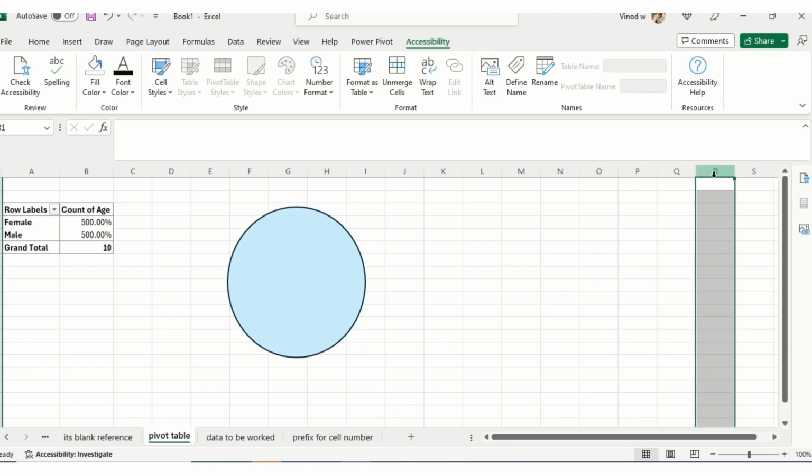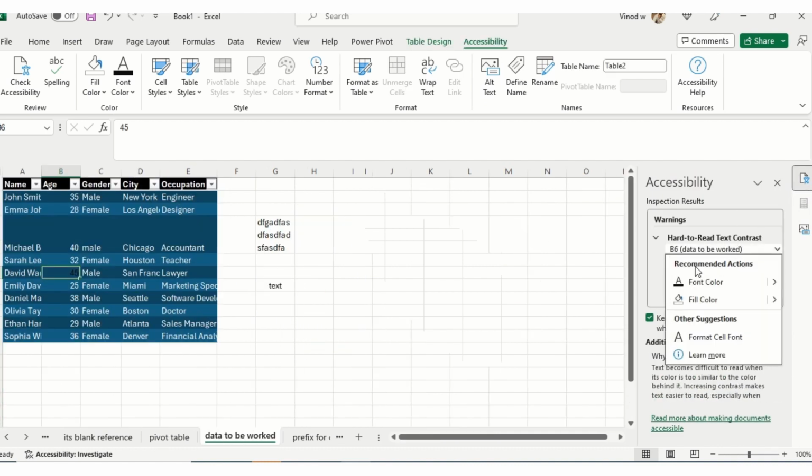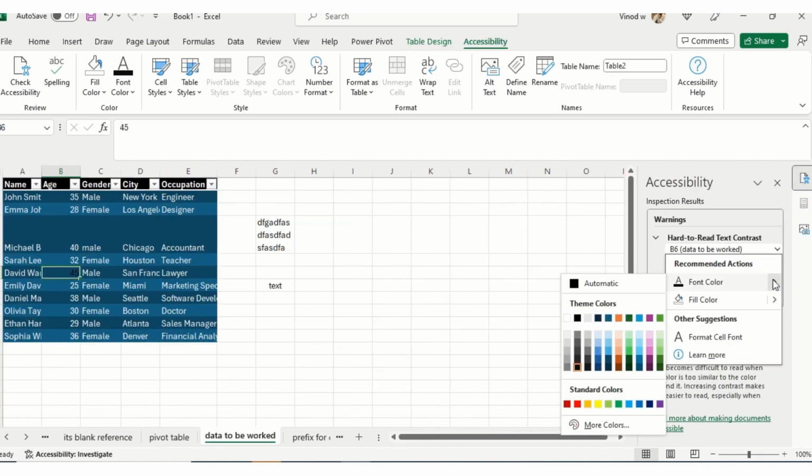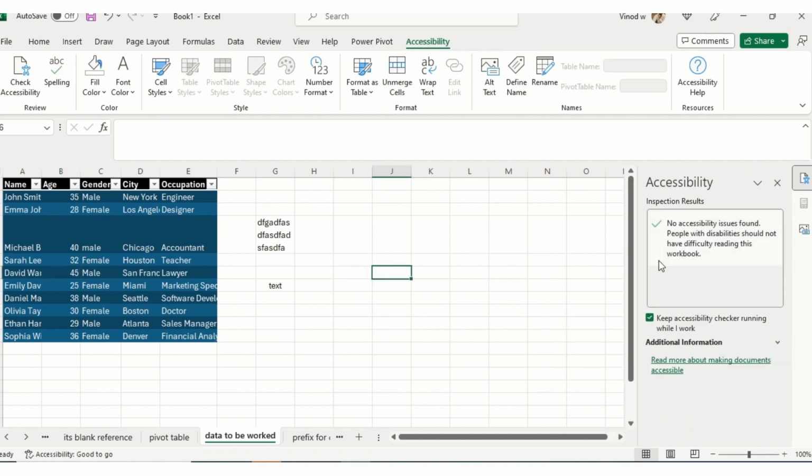Again I'll just select this option. This is the previous one. Here it's saying that I need to change the font color, so let me just change that font color as well for this. Now you could see there are no issues, right? So all text has been covered.